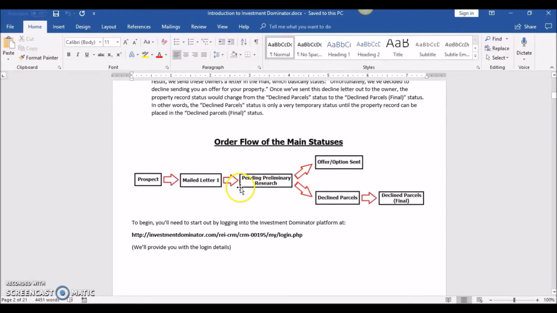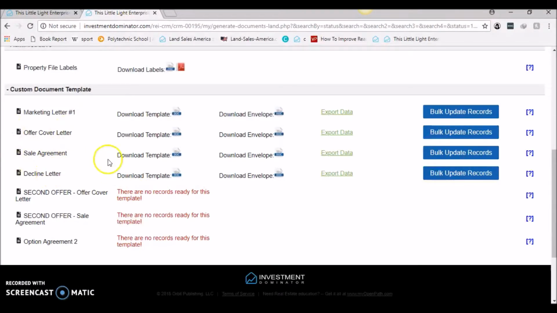And then also when we send them an offer, so we send them a package, it has the offer contract on there, and it has the offer price and stuff like that. So the template for this document is actually right here. It's actually these two, offer cover letter and sale agreement. Okay, so these two actually go in the same packet when we decide to send an owner an offer in the mail. So the tricky thing about this is that each document template is associated with a specific property status.